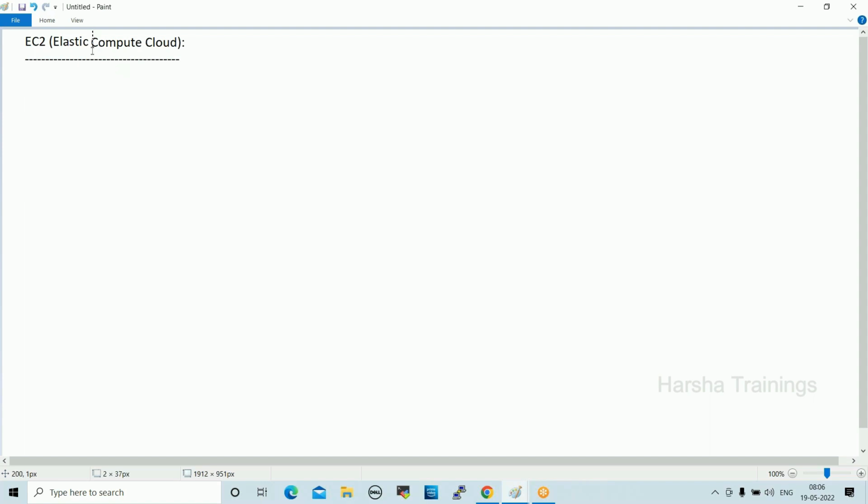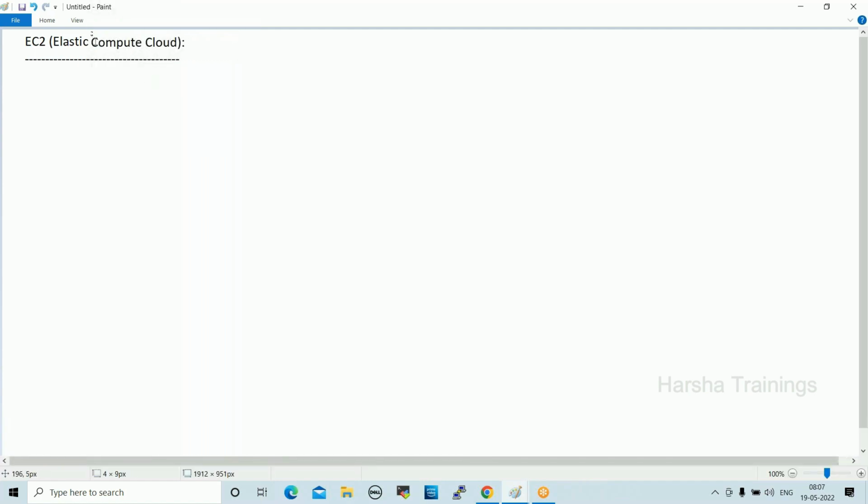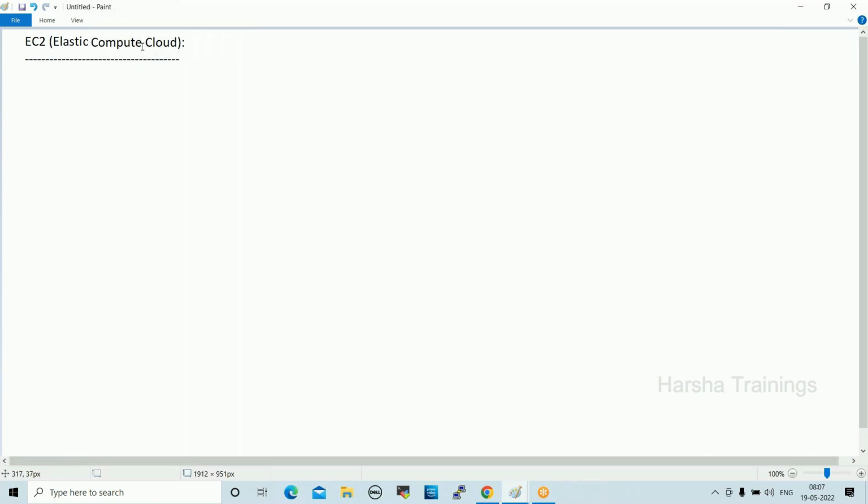So compute is a configuration. This compute is elastic. We can increase the resources. We can decrease the resources by a single click, right? This configuration is available in cloud. This configuration is elastic. That is why we have two times C, that is why EC2, right?